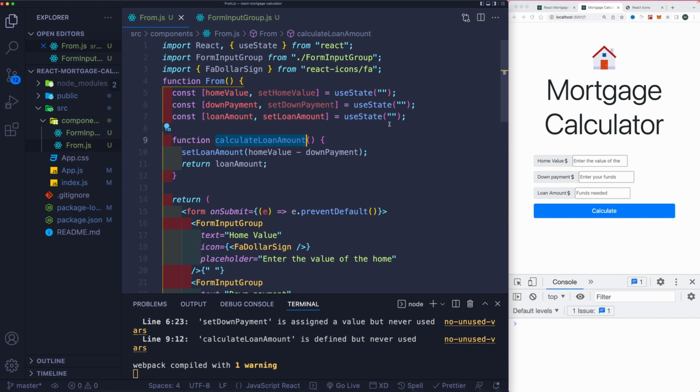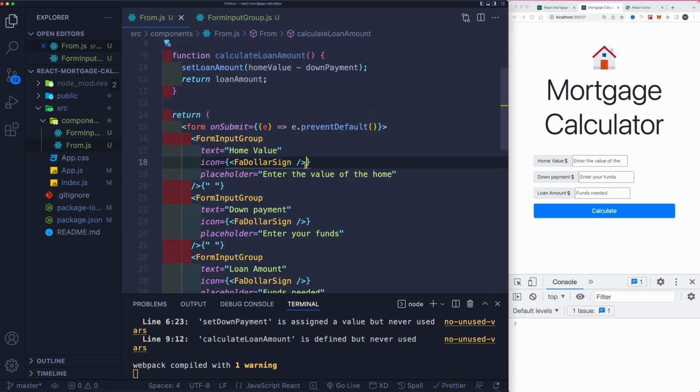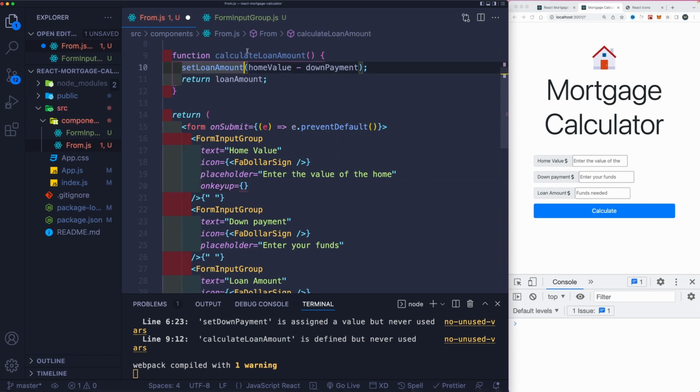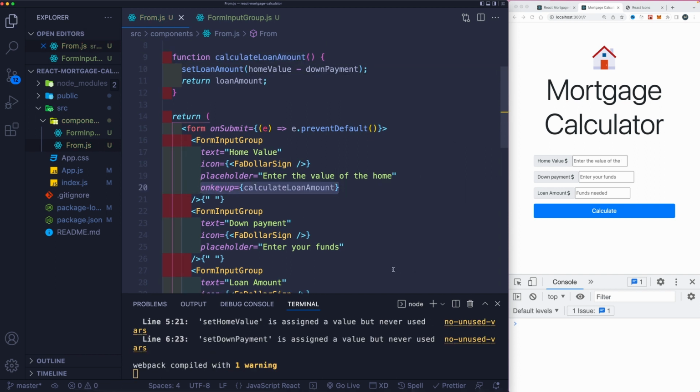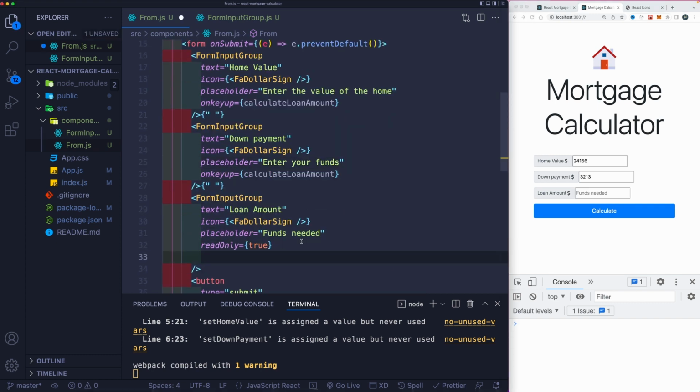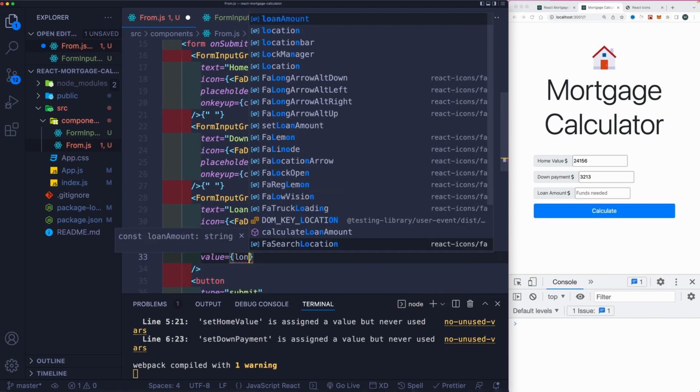So where will this functionality be used? Well, it's going to be used as soon as we release a button, so a key press, on the home value and the down payment. We're going to go down to our input groups, first of all to the home value, and we are going to use now our onKeyUp, and this will then calculate the loan amount. We're going to copy this and also paste it to the second input group because both of these should be key sensitive. Now if I type in here something, you won't see anything appearing because you need to go down to the loan amount and set its value to whatever we updated the loan amount to.